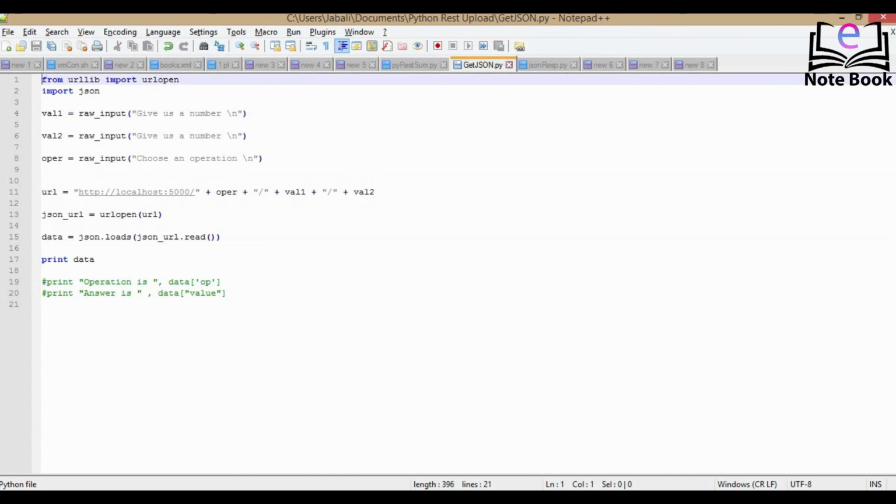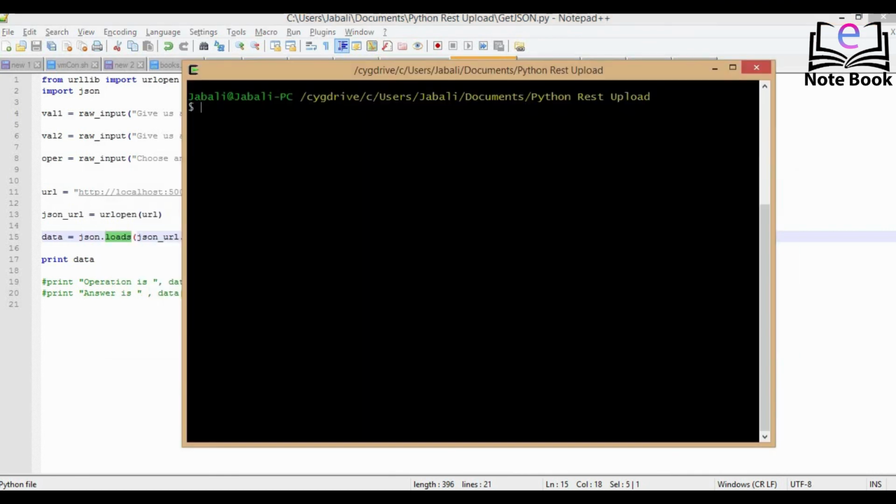So in this program, we are importing two important libraries. One is the urllib, which essentially does the get and post operations for us. And the second library is the JSON library. The JSON library contains two very important methods, the json.loads and the json.dumps. These two functions will become very important in a minute. But for now, let me just run this program and show you what we get.